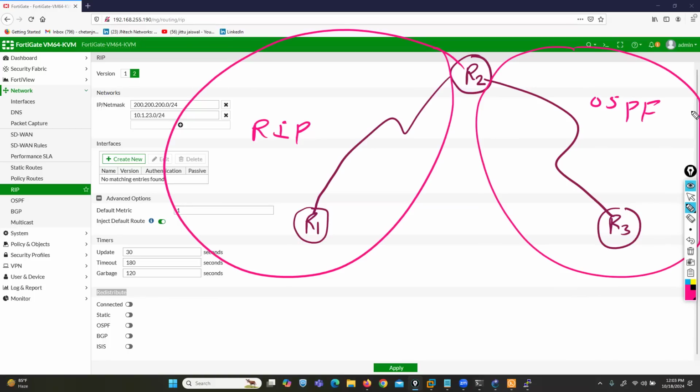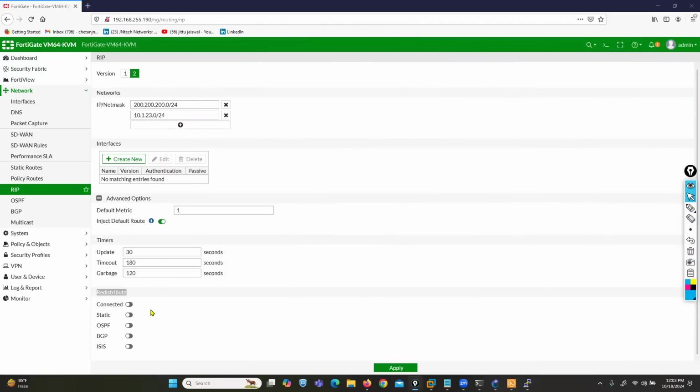So if you want to exchange different routing protocol information with each other, you can configure redistribution. You can configure the redistribution option. Just enable. For example, I want to redistribute the RIP protocol, just enable, or BGP or OSPF, just enable, click on apply. Clear this RIP configuration? Yes, it's clear.